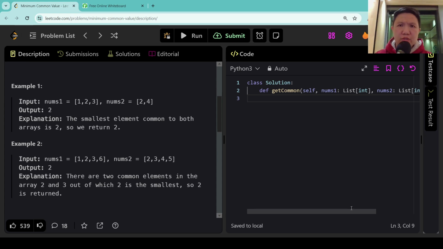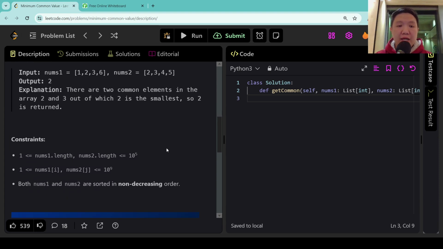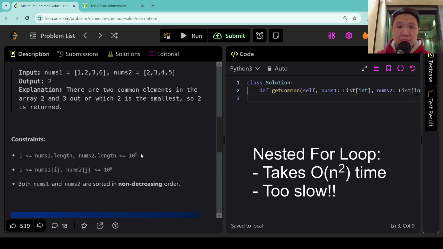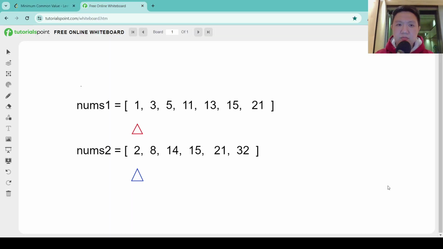You might try to do this using a nested for loop. You want to go over every integer in nums1 and compare it to every integer in nums2 in order to find any common integer between them. But this will result in a timeout because nums1 and nums2 are both really large, and your algorithm using a nested for loop will be O(n) squared time. So let's try to use a linear time algorithm instead.